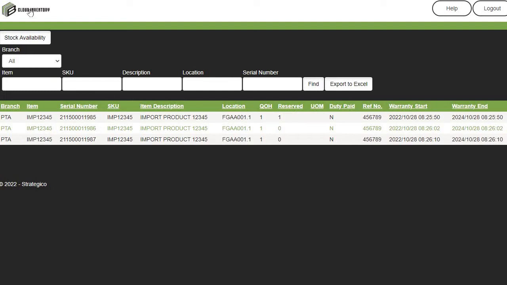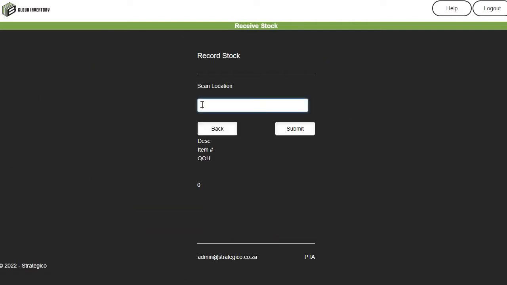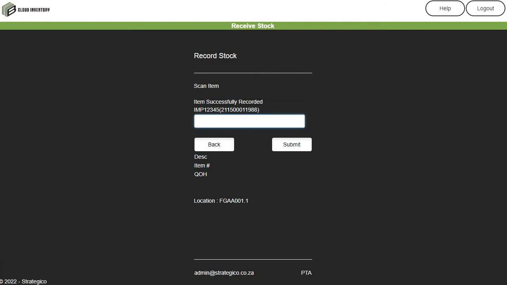So just to show you how that works, I'm going to add a fourth item. So under receive stock, first of all we have to say to which location it will go. So at this stage we're putting everything into one location, and the item will be import 1, 2, 3, 4, 5. And now the system received that, it picks up that it's a bonded item, an import item, and it created a serial number for it.